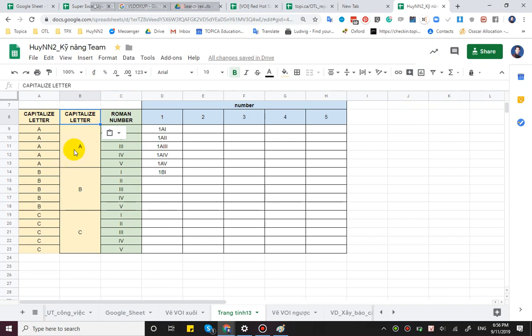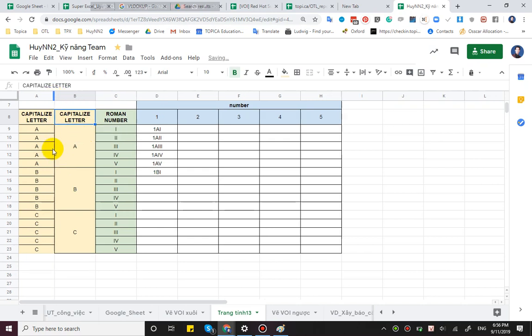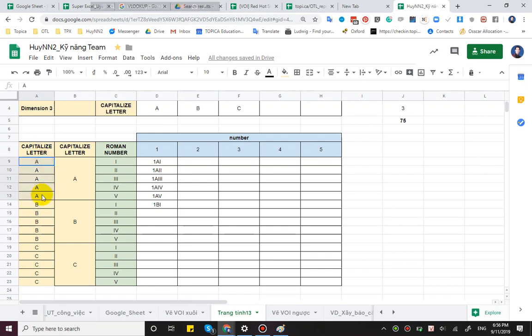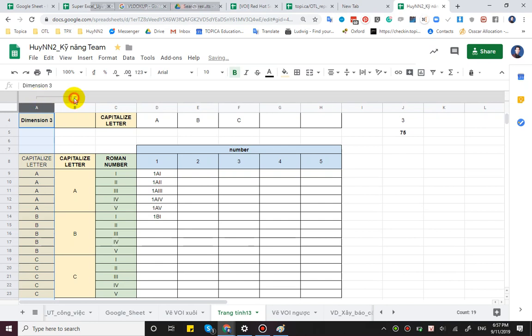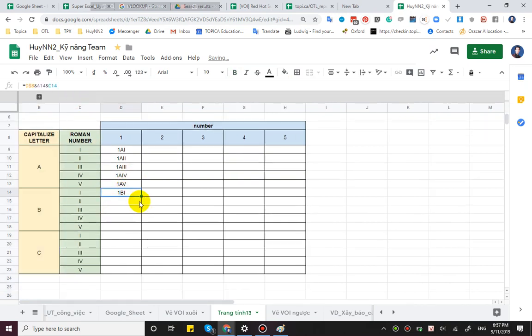I will explain here. This is the actual value, but when I show it in the report, I must make it like this, easier to see and understand. Okay. I will hide this column. And continue. I will make the formula like this.